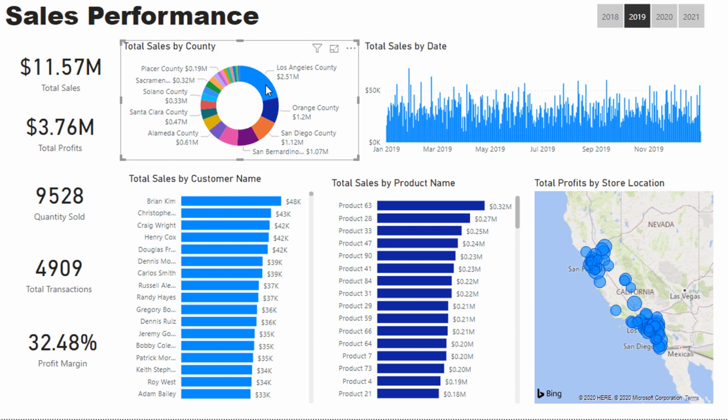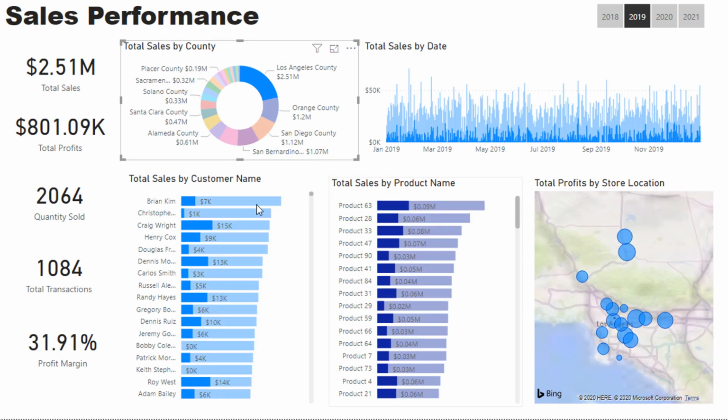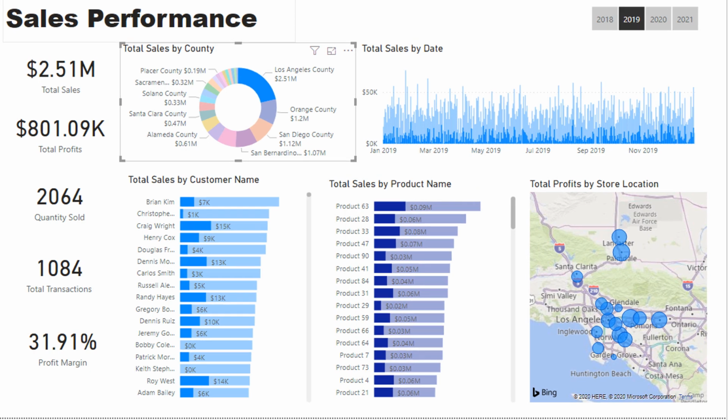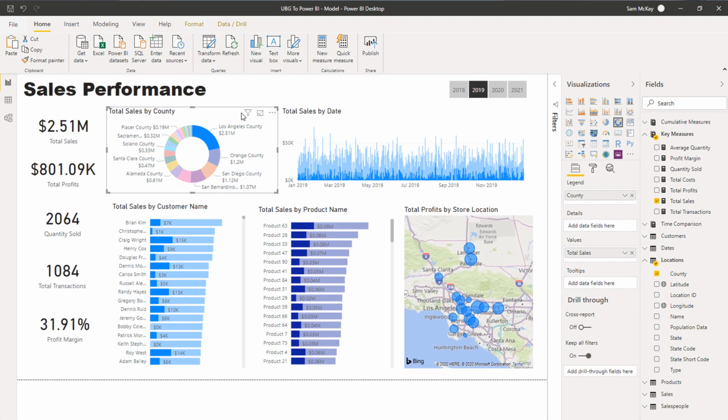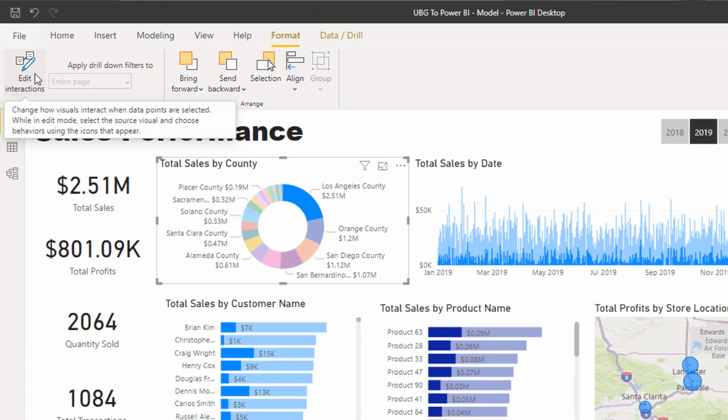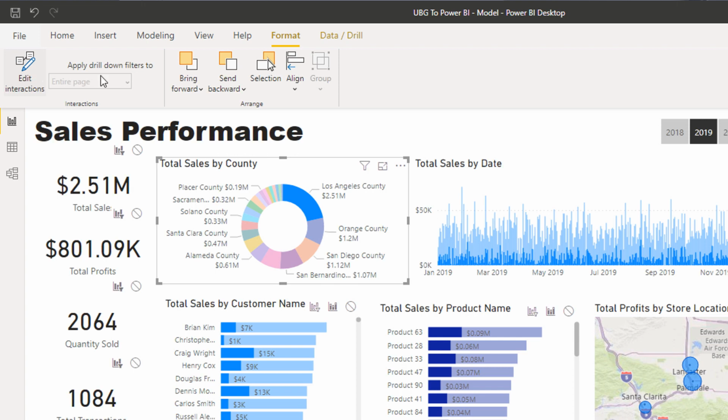Now the next thing that you'll realize, say I wanted to click into here, what you're seeing here in my view is not a clear enough picture of what's actually going on. And the reason is because the filtering is different. The way that the charts are interacting with each other is not optimal. And what we want to do is click on format when we've clicked on a visualization, and select edit interactions, because this will enable us to change the interactions.